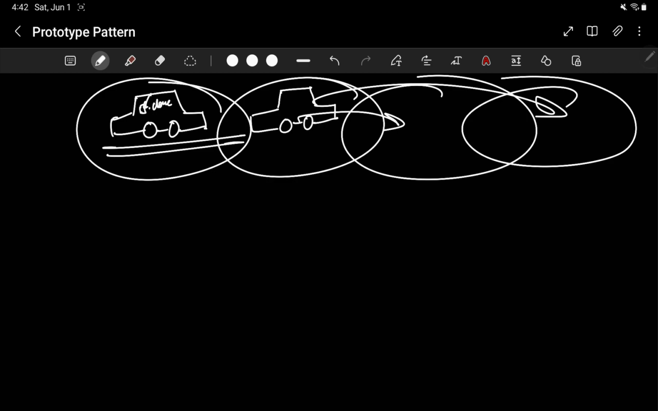Prototype is a word which in itself is very expressive. It conveys the information that it helps you create a new object from a prototype. Okay, so this is what prototype does. Prototype creates a copy.